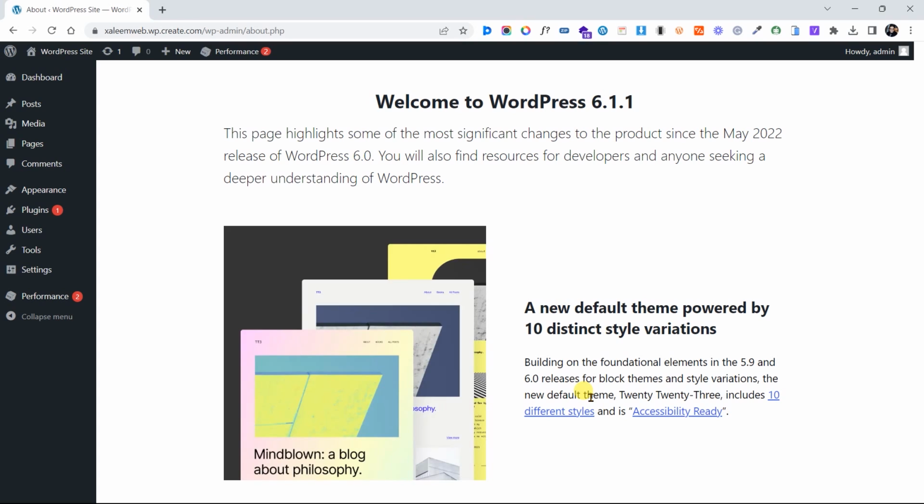So the question is, what is WordPress? WordPress is a popular open source content management system that is used to create and manage websites. It is easy to use, highly customizable, and has a large community of users who share themes and plugins and tutorials.